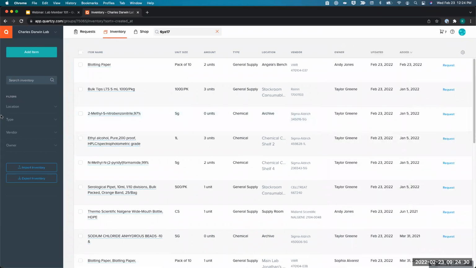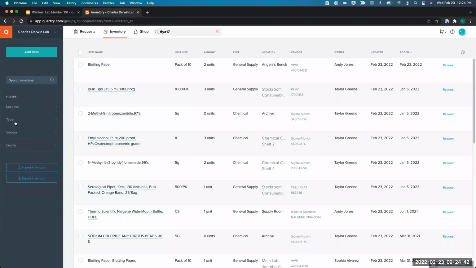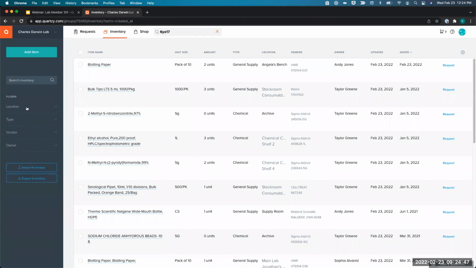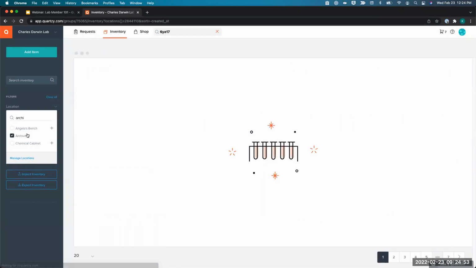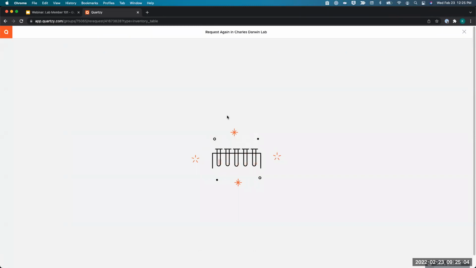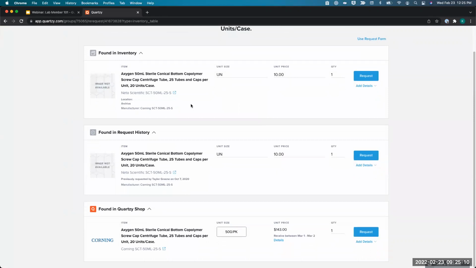So similar to the request module, the inventory module has a search bar and filter on the left-hand side. You can filter by location, type, vendor, and owner. So again, if we had filtered by archive, we can see all the items that we don't have any amount in stock for. And we can easily use these blue buttons here to re-request those items when we need more. So add a new request for the same item.